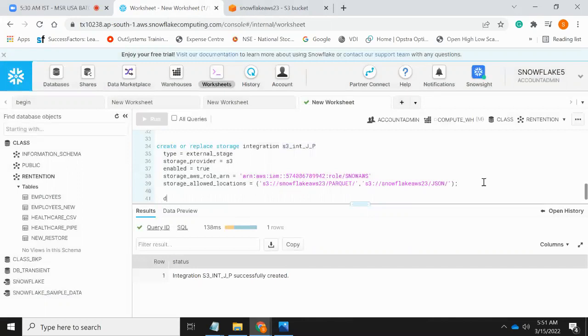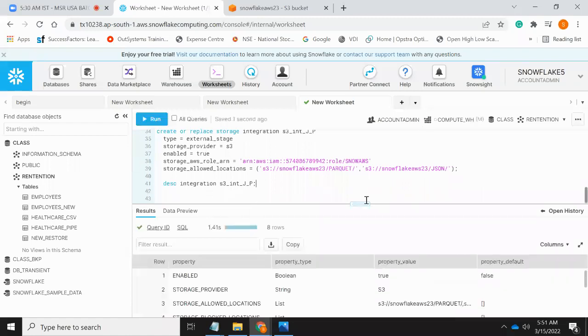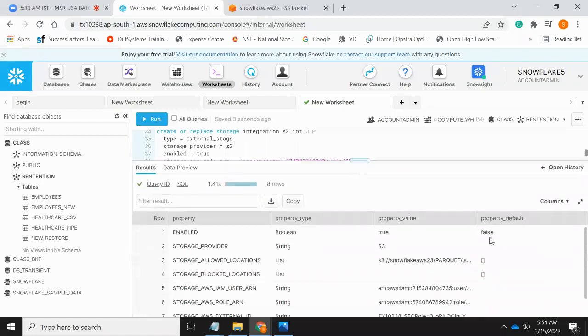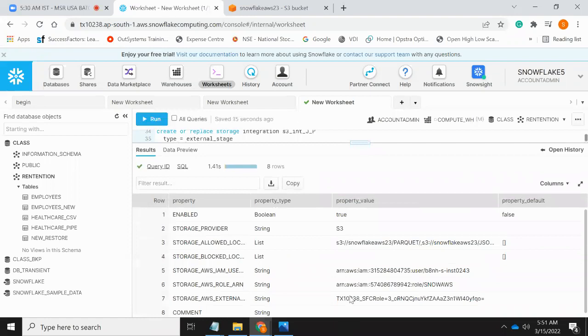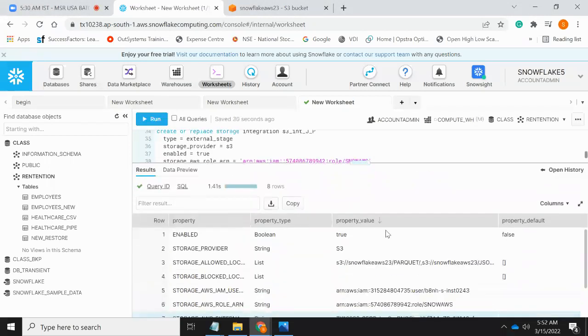Now to describe the integration, integration name, observe this now. This is the storage allowed location. And this is the user ARN details, and at the same time you have the role ARN and then the external ID. The external ID will change when you create this. The user is the same, only the location details have changed.